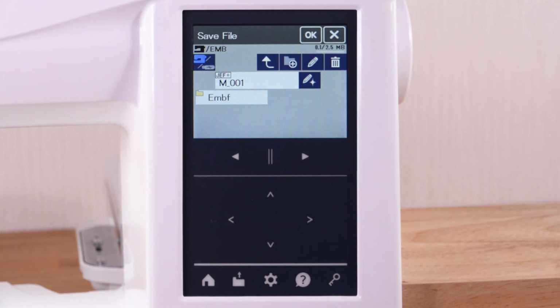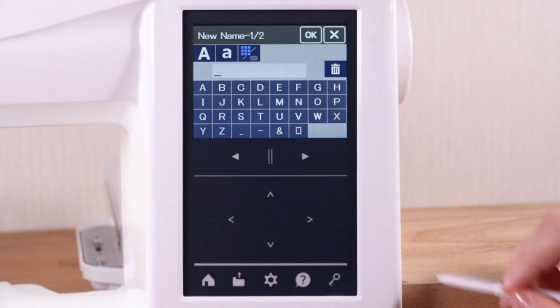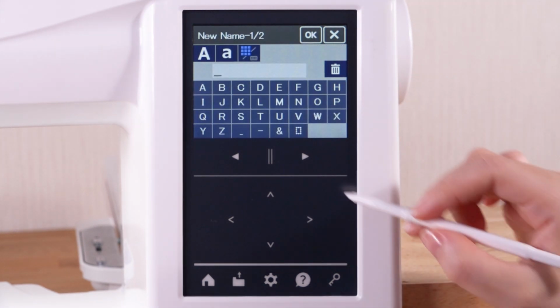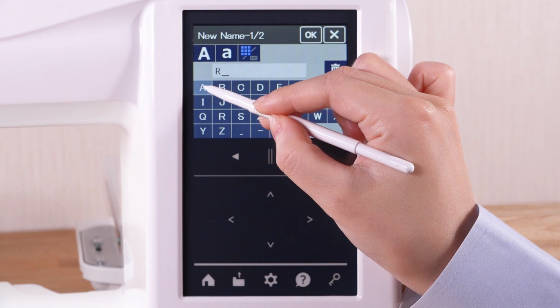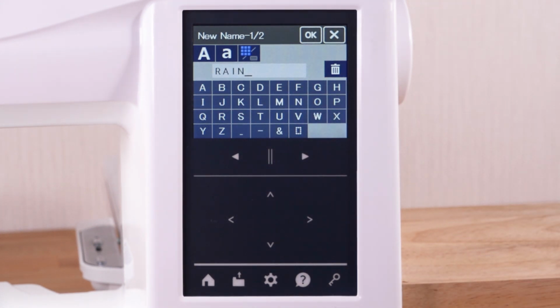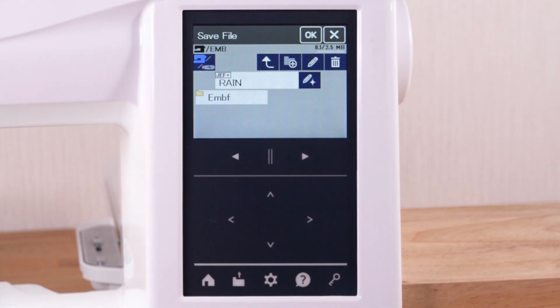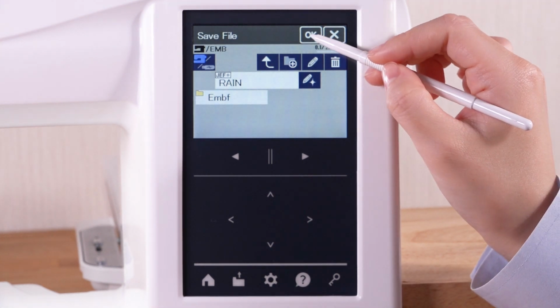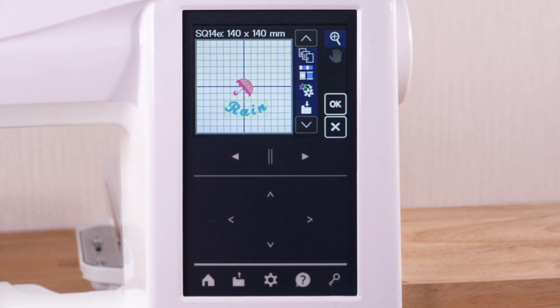If you wish to change the file name, press the Rename key to open the new name window. Enter the new name and press the OK key. Press the OK key to save the design under the new name.